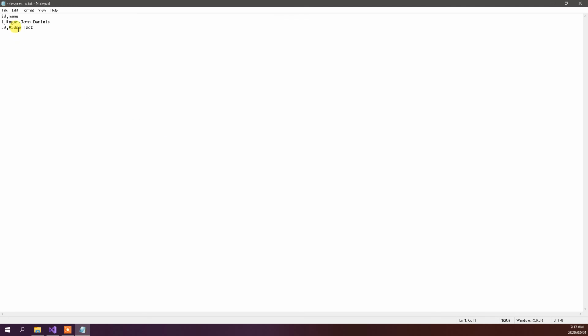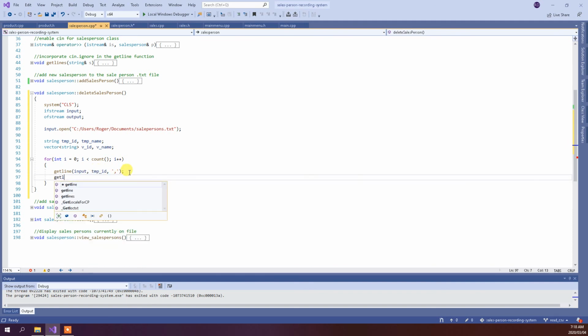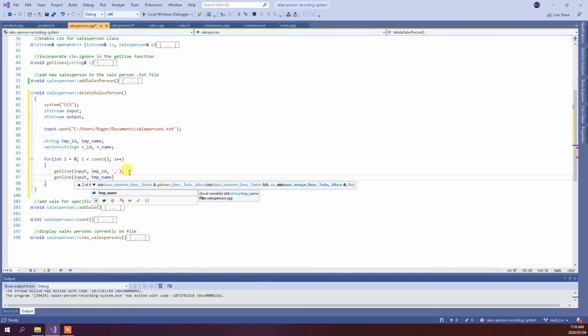the way the file is structured is that the ID is first, up until the comma, and then the name of the employee is after the comma. So up until the comma, we'll input the ID number into temp ID, then we'll get the name from input into temp name, and that we can get that data up until the new line.